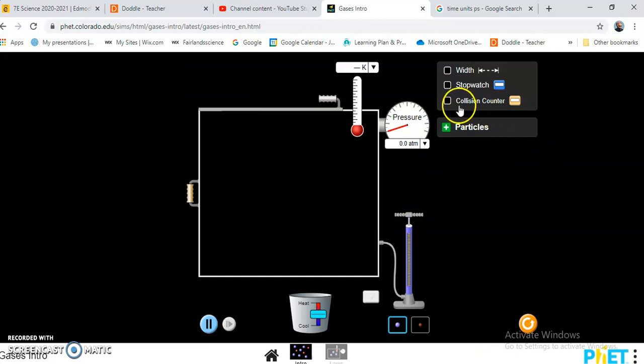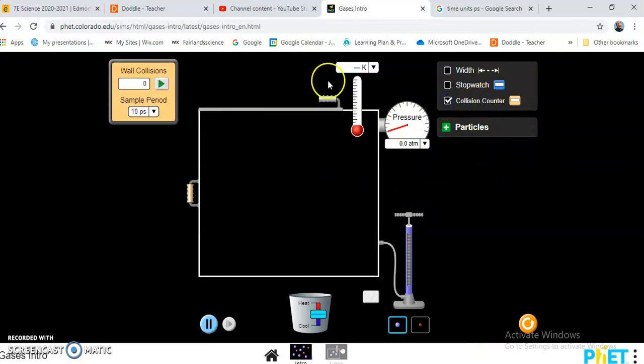Right then, I need to have my collision counter ready. A little word about this. It will count how many times an air particle hits the sides of the container, and you can choose the sample period. You can choose how many collisions there are in 5, 10, or 20 picoseconds. 1 picosecond is 1 trillionth of a second. I'm going to suggest that you keep it set at 10, because that's something we're going to want to keep the same for each test that we do in our investigation.